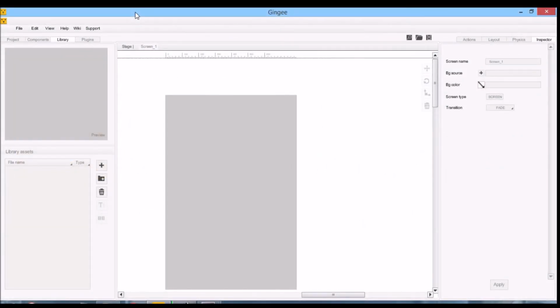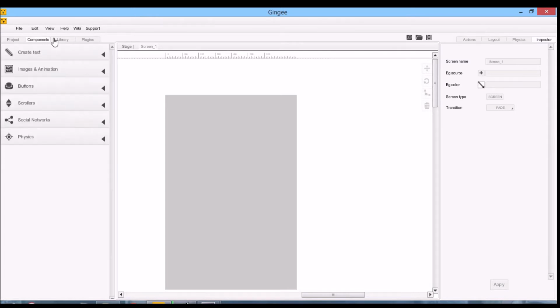Let's have a look at our creation tabs. On the left of our stage you'll see 4 tabs: Project, Components, Library, and Game Logic.